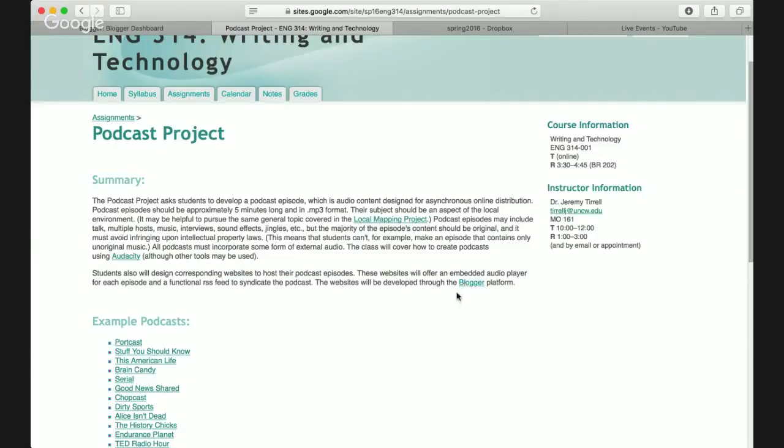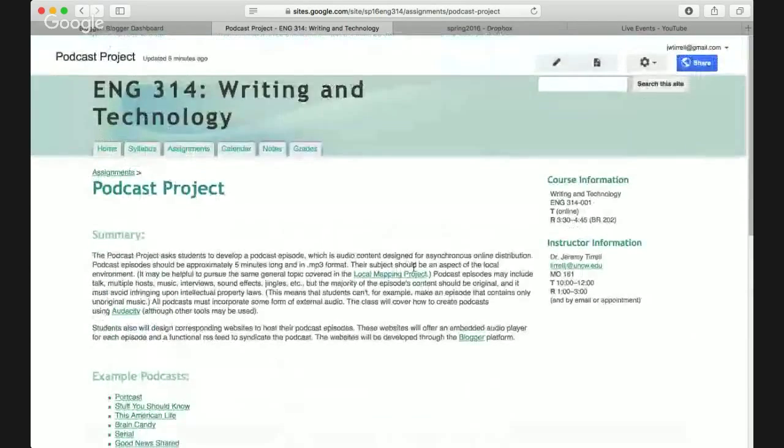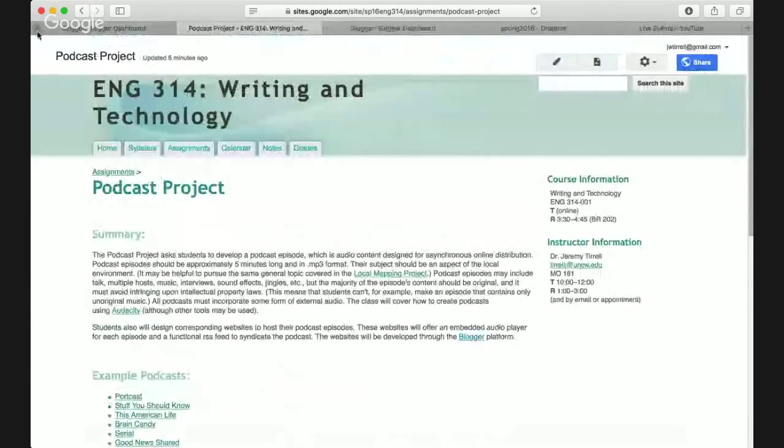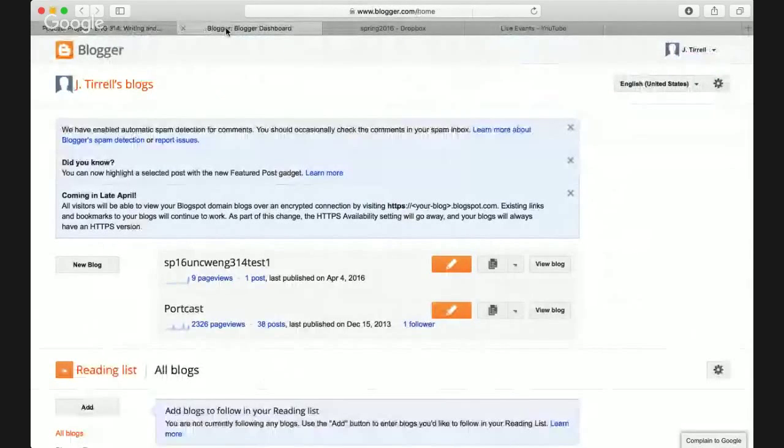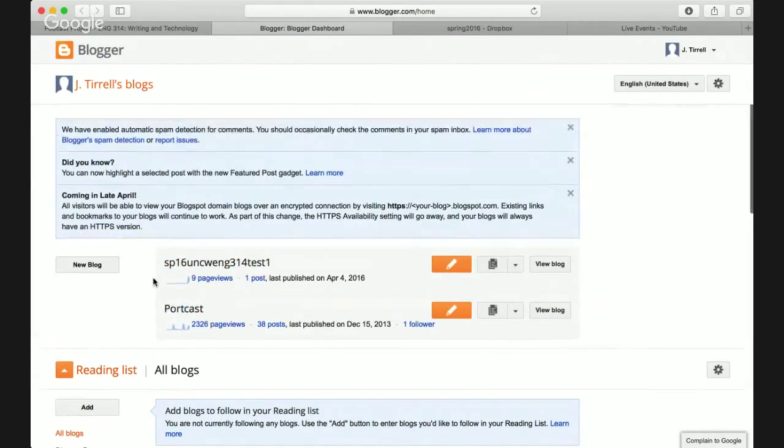There's a link to Blogger right here in the information itself. I also have a link further down here in the resources as well. If we click on that, it'll take you to your dashboard. Once you're logged in, you may have to log in separately. I'm already in. You can see I've already got a couple of blogs here. Portcast, which is a previous podcast that a 314 section did. I've got a test here that I made up previously. But we'll go ahead and start from scratch. So obviously what we want to do is just create a new blog. There's a button right here for new blog, and we'll go ahead and click that.